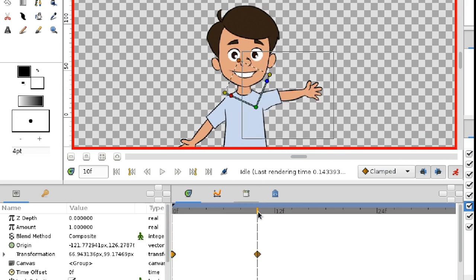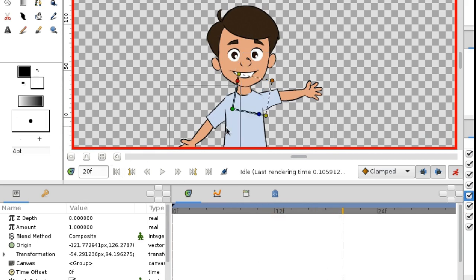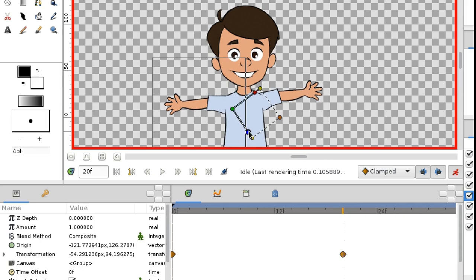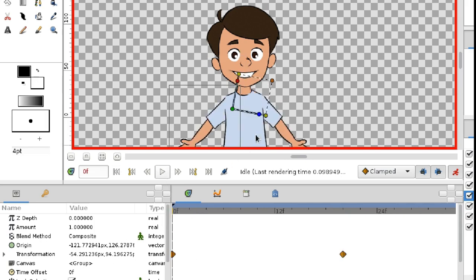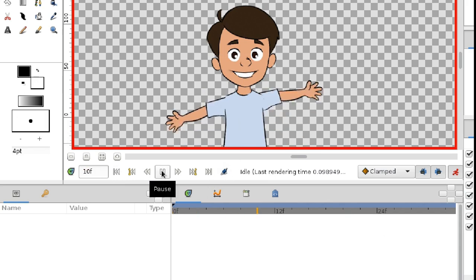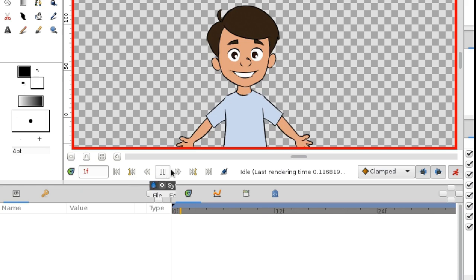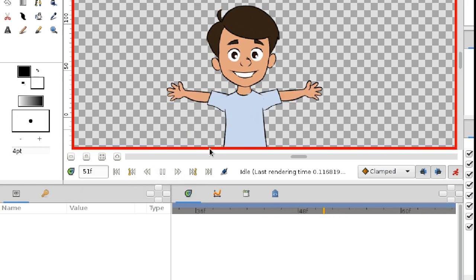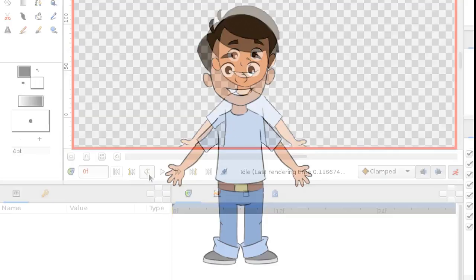After that, the second arm should start moving. Move the time cursor by another 10 frames, and now rotate his right arm. Let's check the result. Oops, it looks like something is wrong. Both hands start moving simultaneously from frame 0, while we need the movements to happen one after the other.